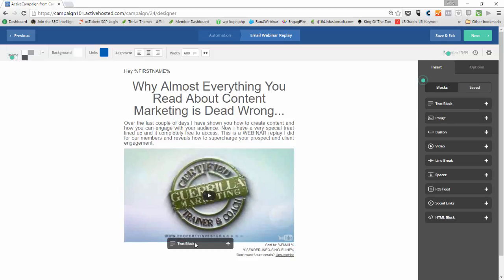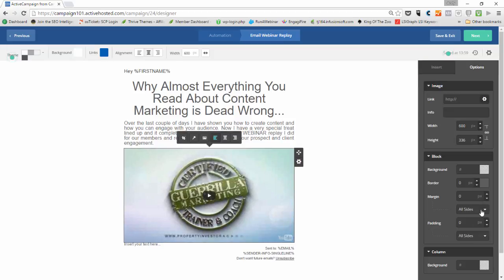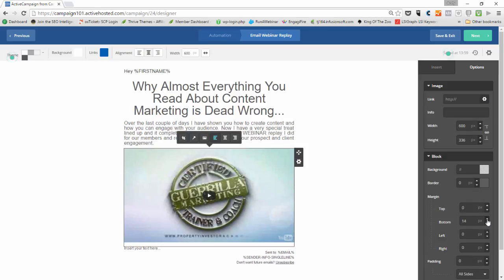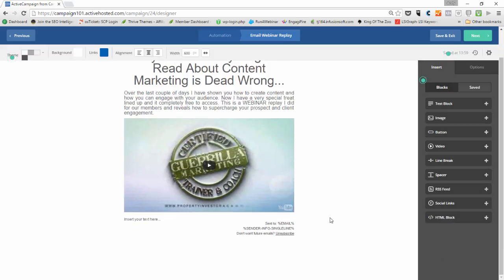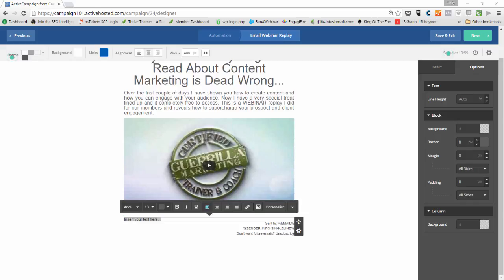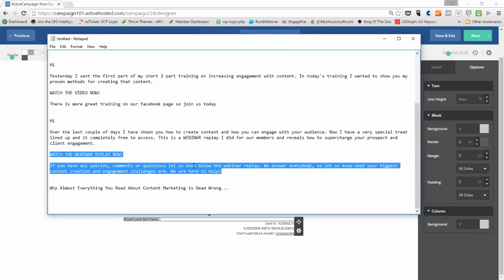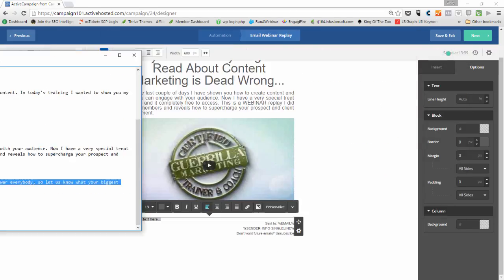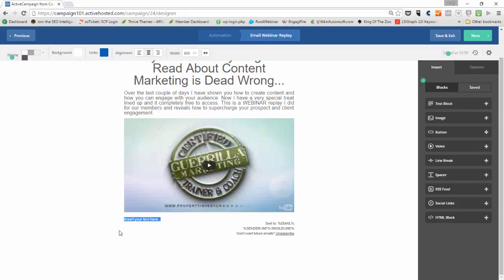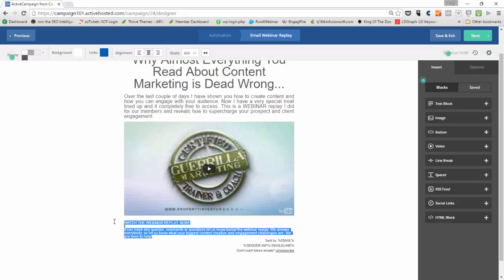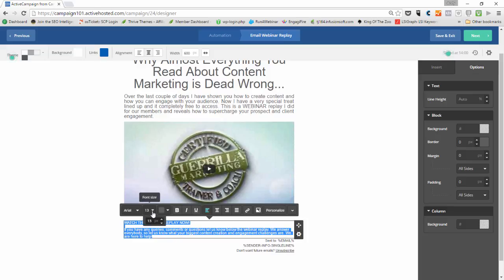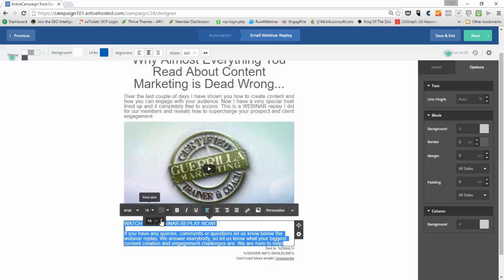And again, take another text block, put it underneath. I'm going to put some space underneath the video before the text. As you can see, it's very simple to do. You've just got to fiddle around and make it look as good as it possibly can. And again, I'm going to take the text that I've written previously and paste it into there. I'm going to put this all up to 17 or 18, whichever looks the best.